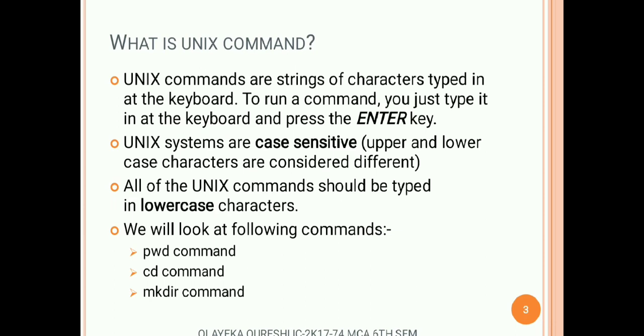First we have to understand what we mean by a Unix command. Unix commands are strings of characters typed in at the keyboard. To run a command, you just type it at the keyboard and press the enter key. Unix commands are case sensitive. Upper and lower case characters are considered differently. All Unix commands should be typed in lowercase characters. We will look at the following commands: pwd command, cd command, mkdir command.